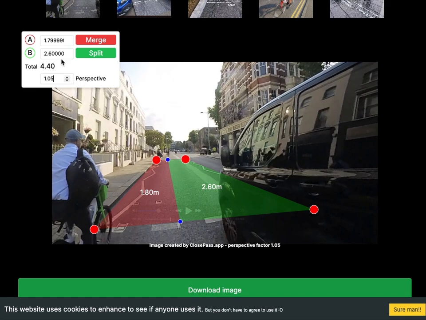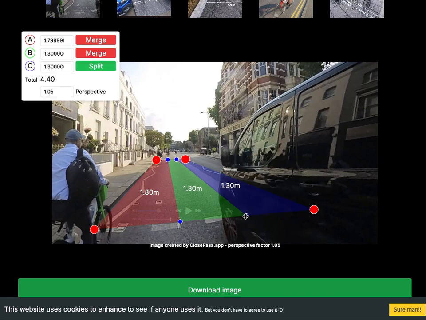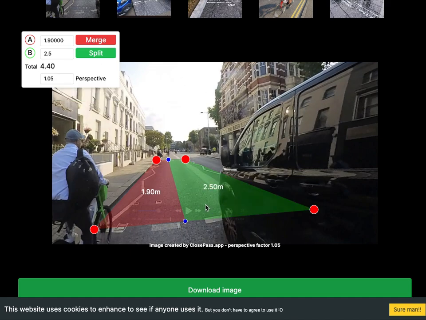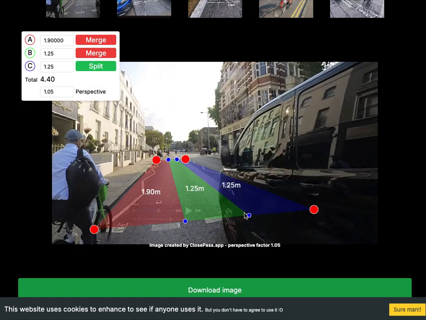This way I can split this distance and try to find the one which represents the axis to the vehicle. And for instance, you don't see me on this picture, but you can see the other cyclist. So I can split this one. I merged it. Split again.